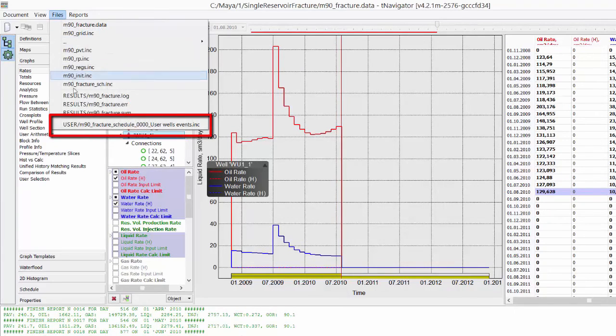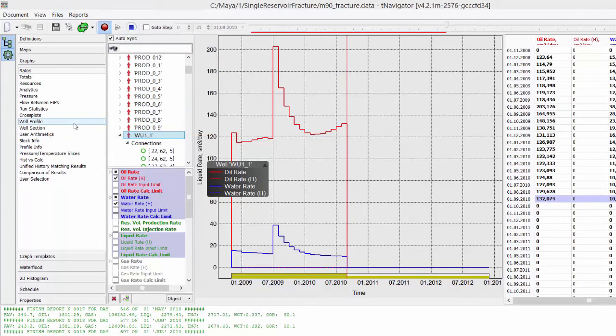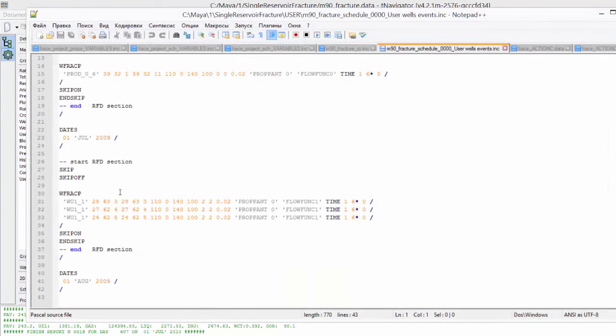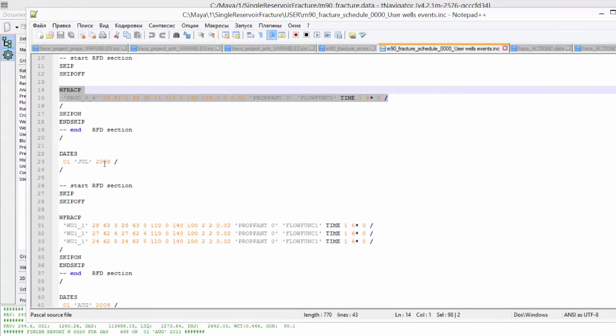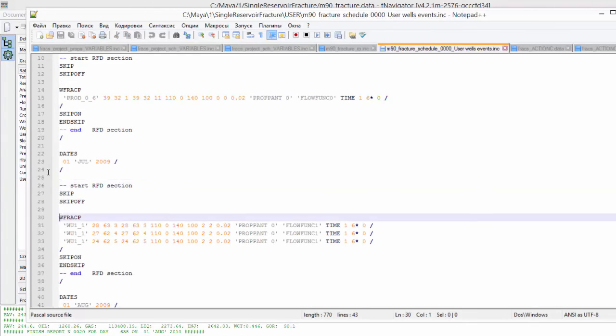Fractures are saved automatically in a file in the User folder. The keyword WFRAPC contains all fracture parameters. Now, we can edit it manually if we want to.